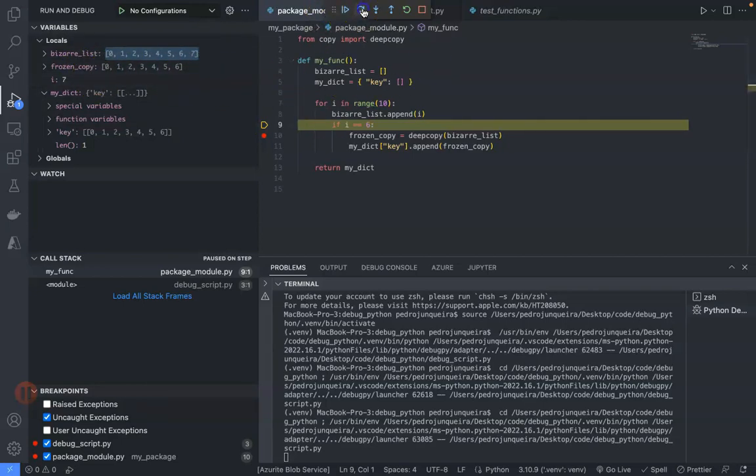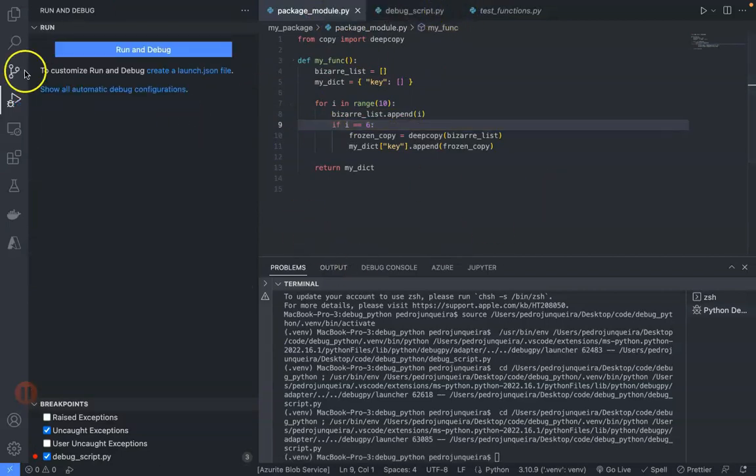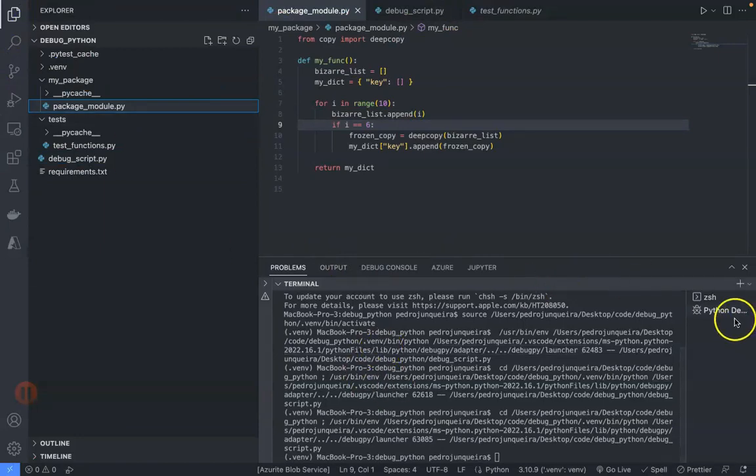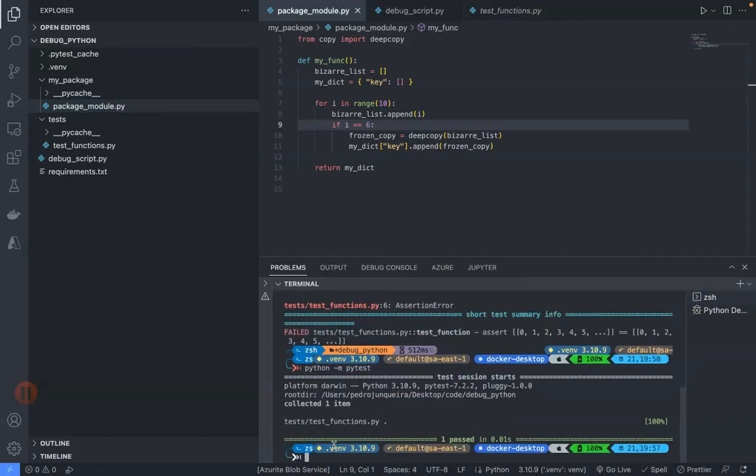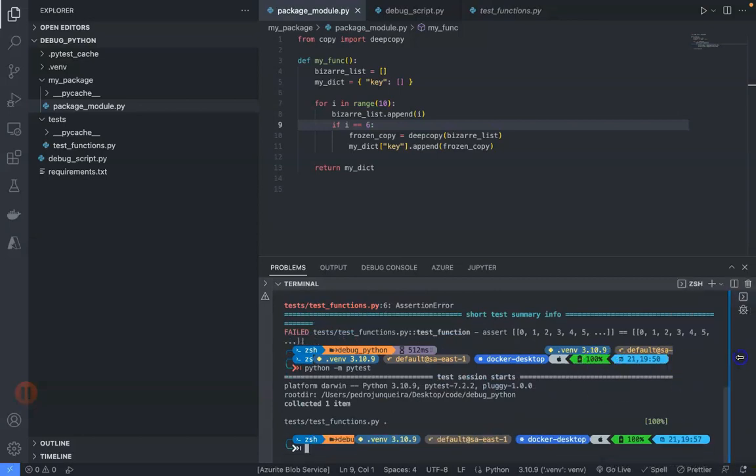So now my test should pass. Let me just remove that, stop the debugger, go back to my file, my terminal, and if I run pytest, it should pass. There we go, my test passed. All right, so you learned how to use the VS Code debugger.